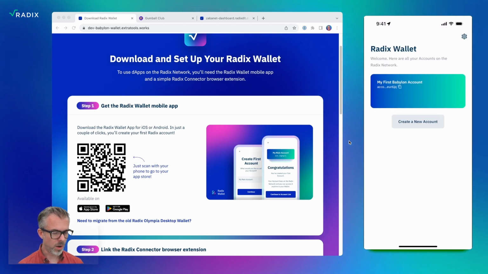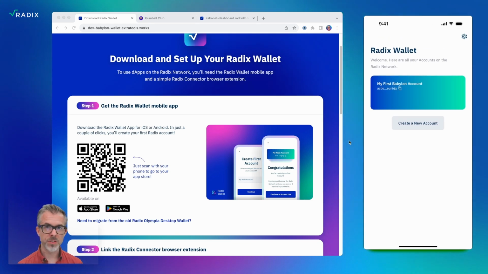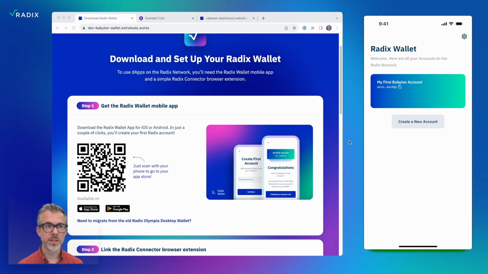So we're now on the main screen of the wallet application, and you can see that first account that I've created listed there, and you can see its address on the Radix network. So that's basically the setup of the wallet. I've now got a Radix wallet. I'm connecting to the Radix network. I've got an account address, and I can start doing transactions.